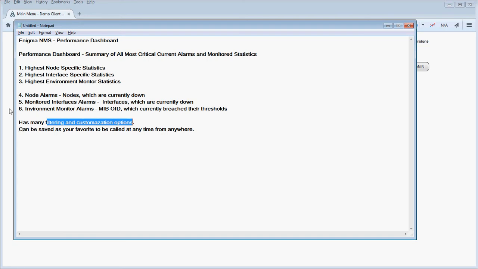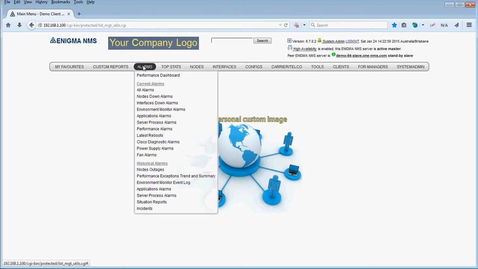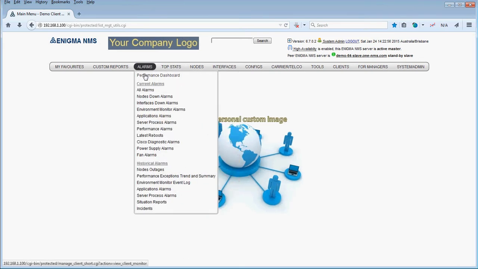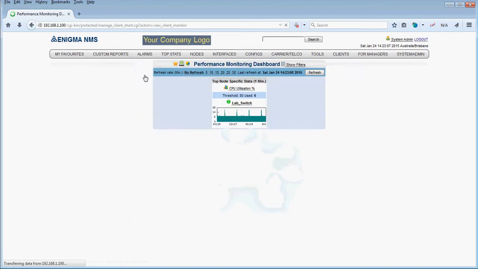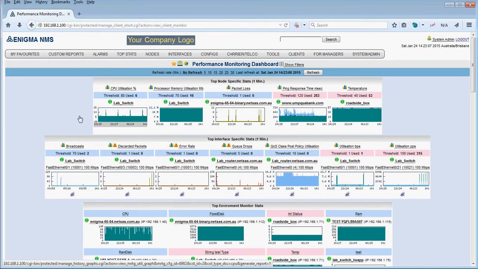Okay, let's go to our Enigma NMS. That's the main menu. Performance dashboard can be accessed through the alarms performance dashboard link or the top stats performance dashboard link. So let's go to alarms performance dashboard. As you see, we have quite a few graphs showing on this page.